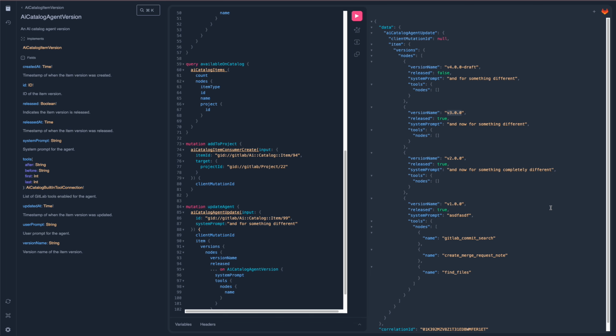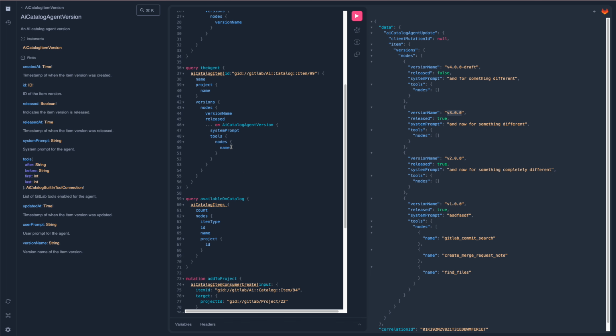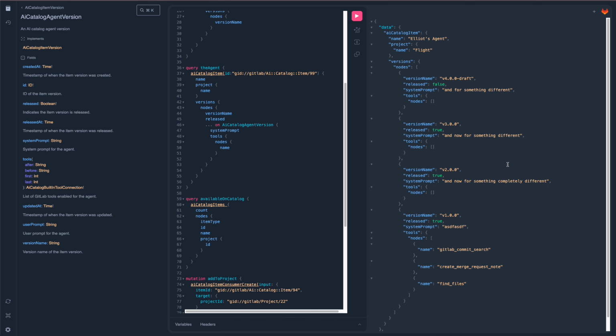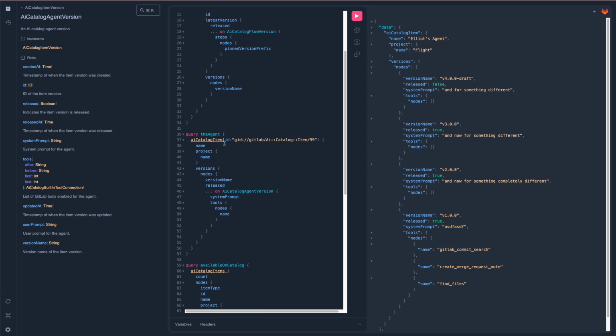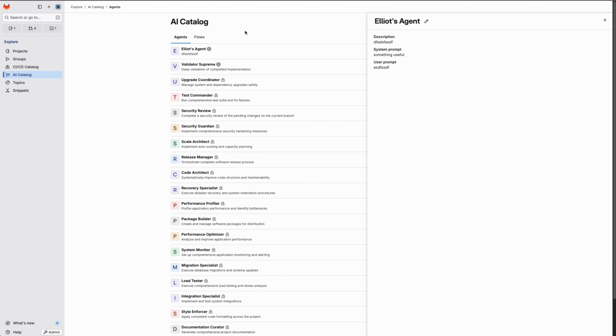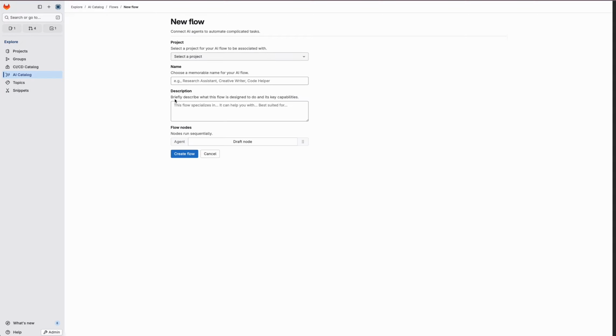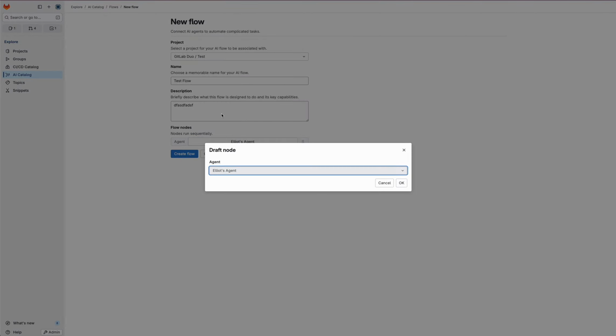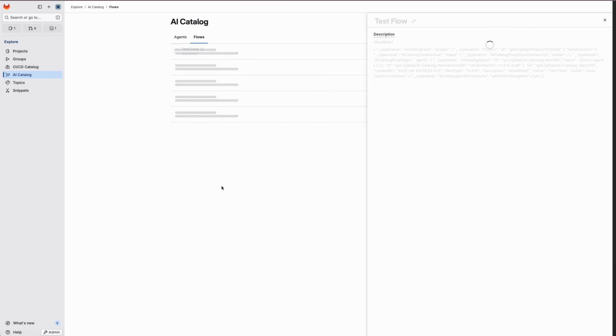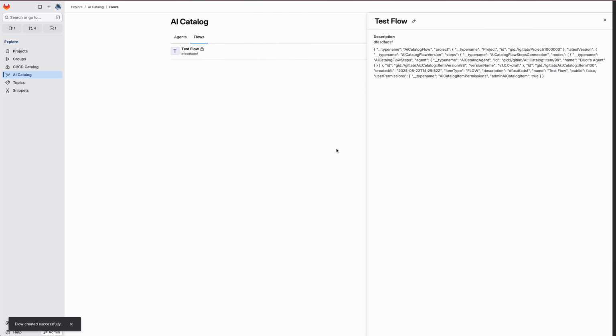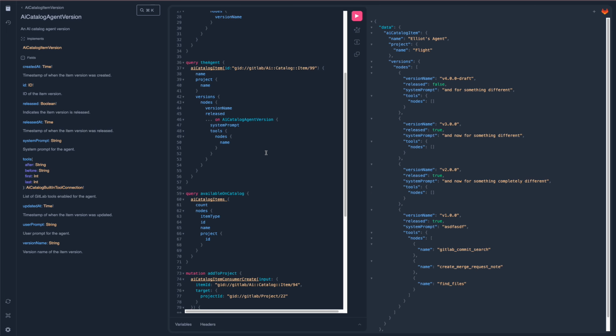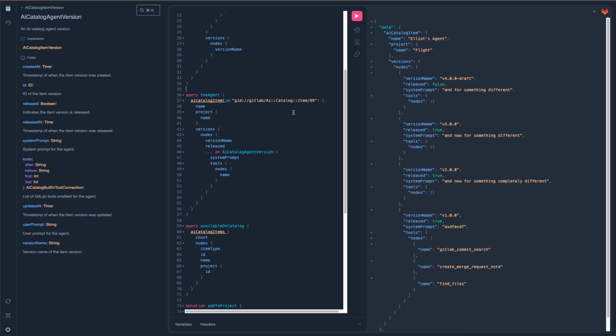So, one thing I glossed over a little here, if I go back to this agent, in fact, why don't we do it? We'll switch. I'll do it with flows. I'll create a new flow, select a test project, call this test flow, give it a description. We'll keep going with Elliot, right? So this is my test flow. Again, the UI has some catching up to do. That's fine. Let's query.